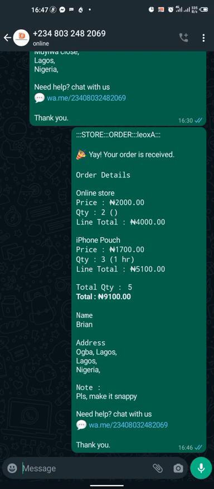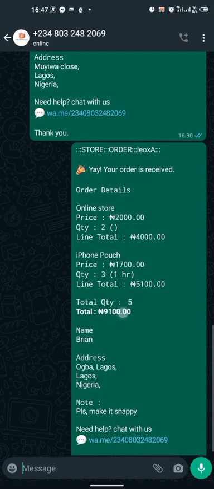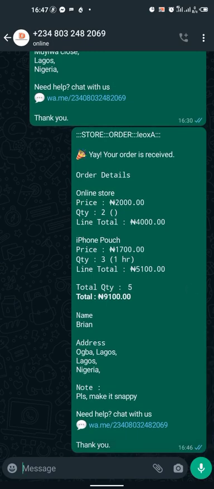So your order is received. You can see all the products: online store price 2,000 naira, iPhone pouch. You can see the quantity is 3, they want 3 for this iPhone pouch. The total is 9,100. You can see their name, the name of the customer is Brian, the address, and the note I added, please make it snappy.